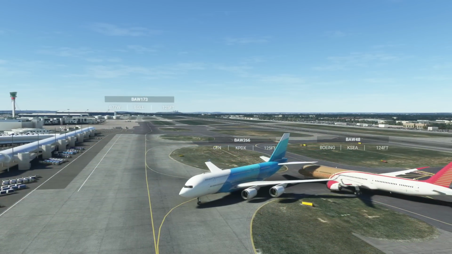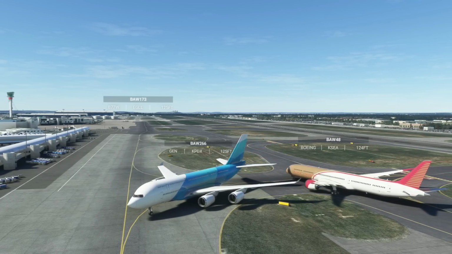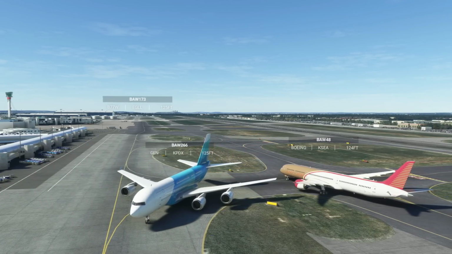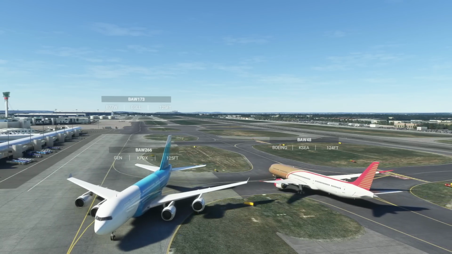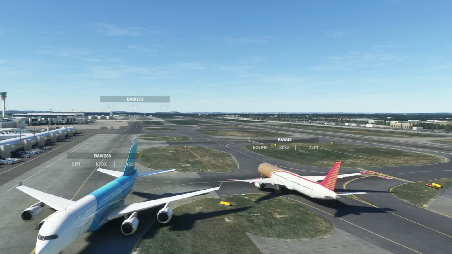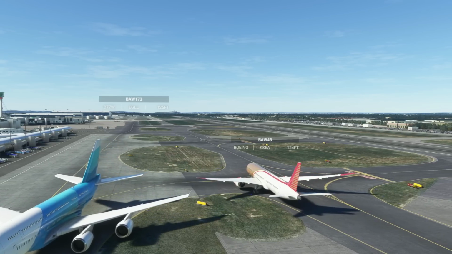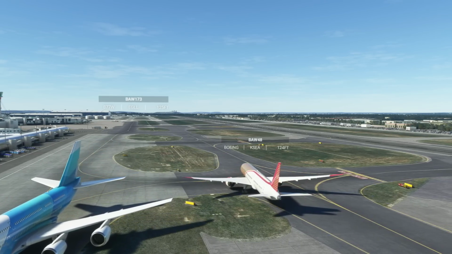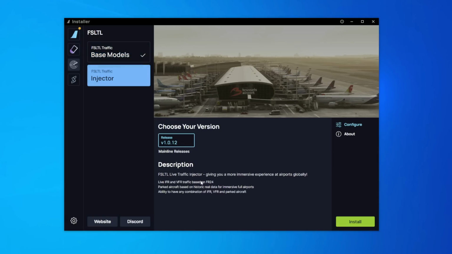Now, this is still default live traffic using the new liveries and models, and I was a little bit disappointed to see that actually there were quite a few, as you can see here, meant to be British Airways aircraft that weren't modelled correctly. So was this a problem with FSLTL, or is it just a problem with the coding that Asobo's live traffic uses? Well, in order to check that out, we're going to have to use the traffic injection from FSLTL.